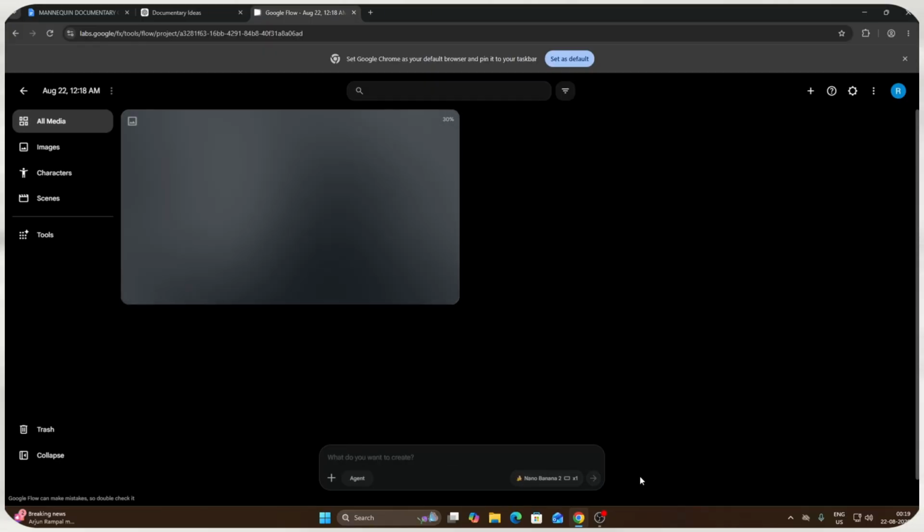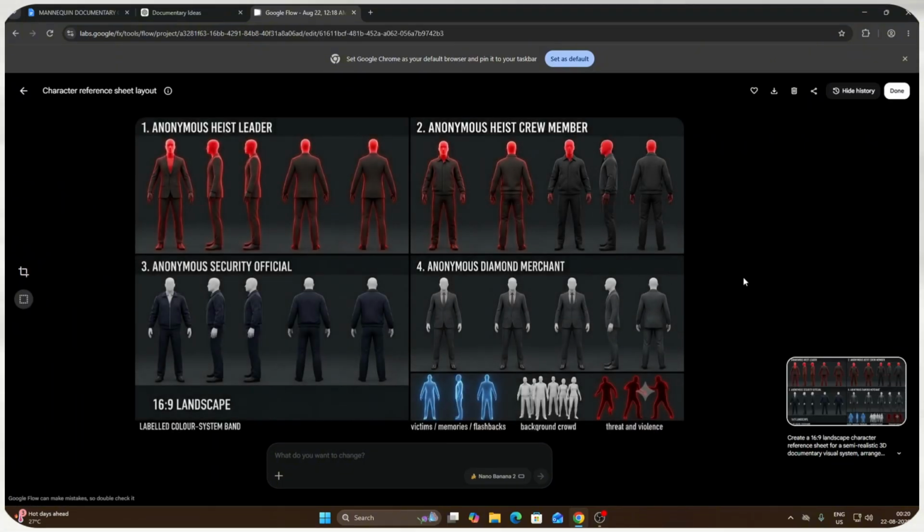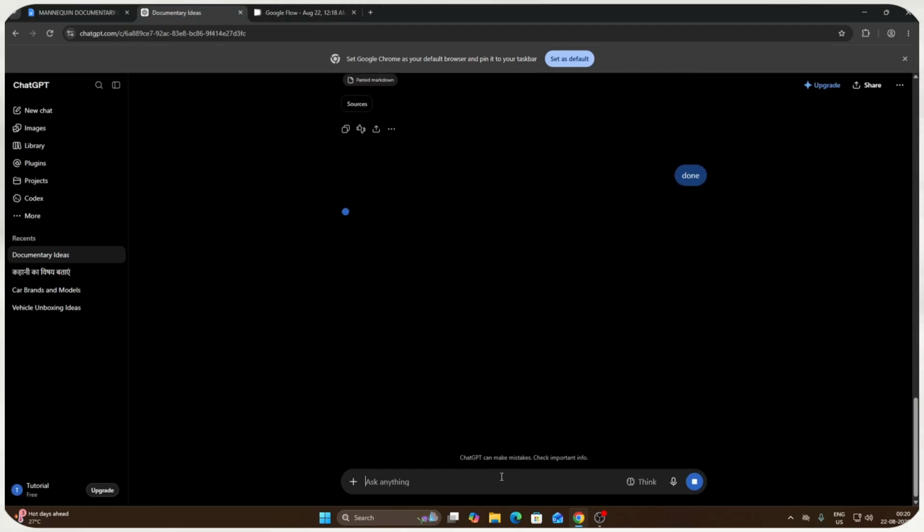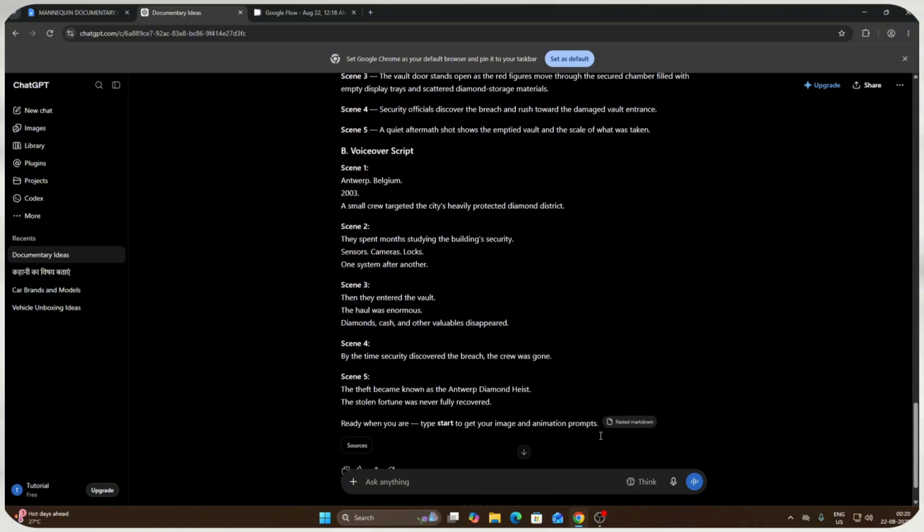Now we wait for it. In under 30 to 40 seconds, our character sheet is generated. Let's take a look at it. The character sheet looks good. Now go back to ChatGPT, type done and send it. ChatGPT gives us the script and the voiceover script.